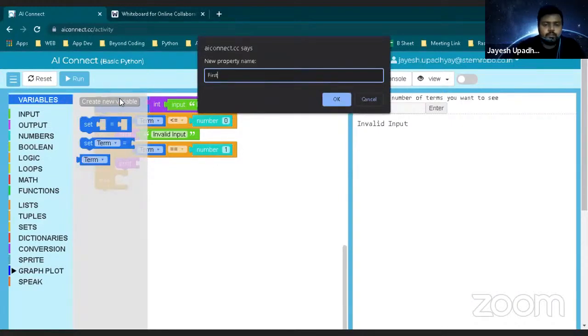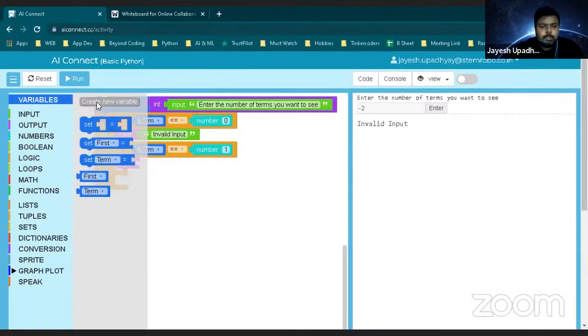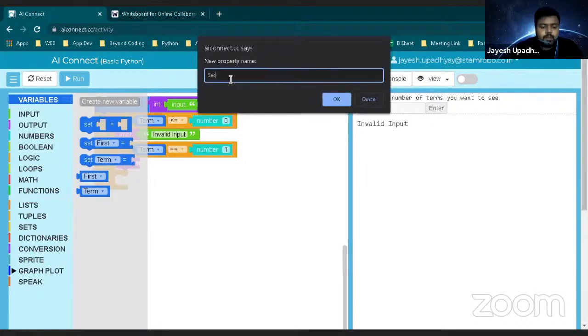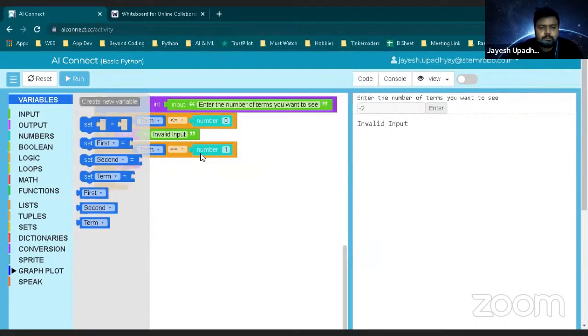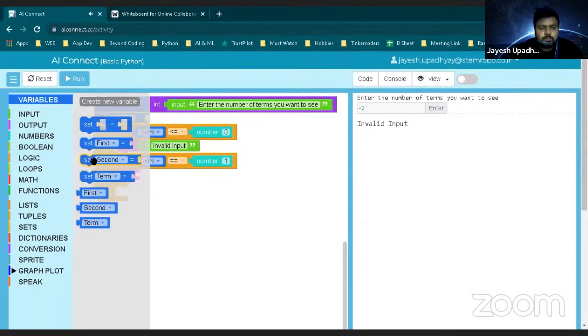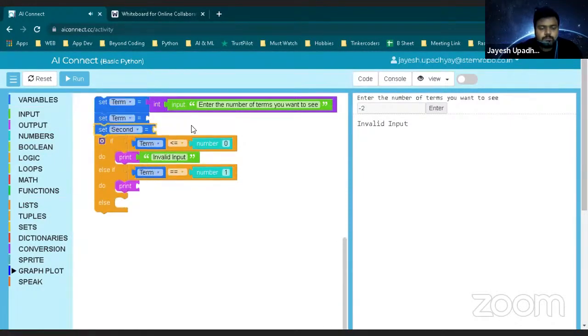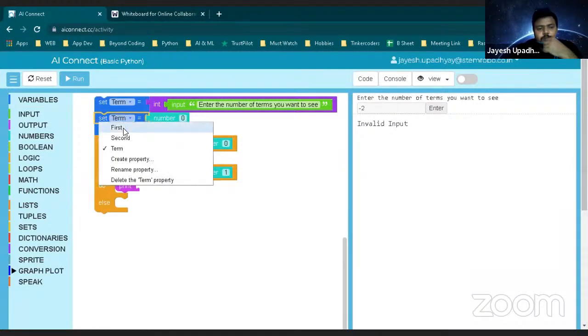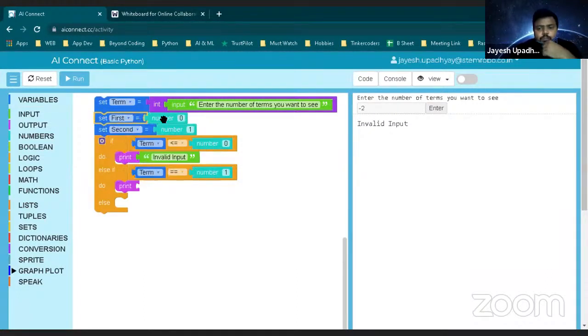I will write first. I will create second. So I will say first, second, and as I said, the terms will start with 0 and second will be 1. Okay. So I have created two variables. The first number, first is equal to 0, second is equal to 1.